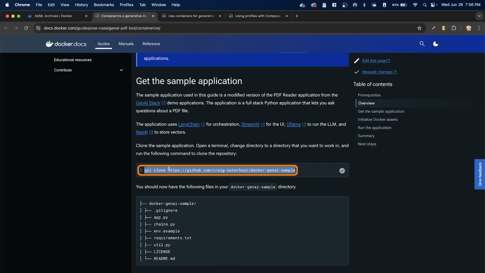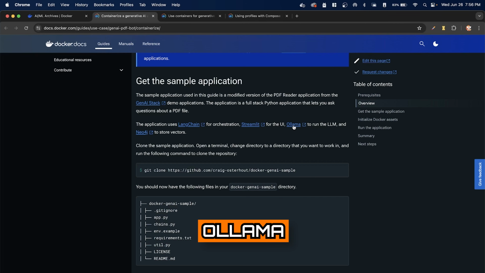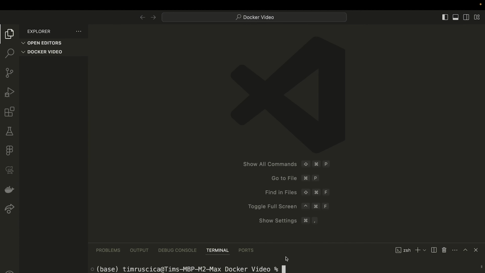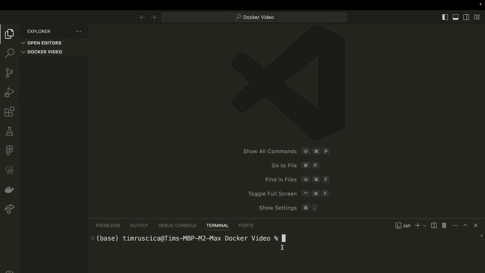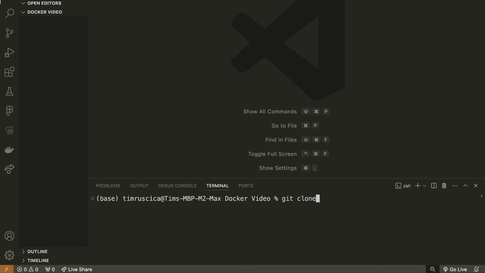What I'm going to do is copy this sample repository, which has a very simple LLM app built that uses Streamlit for the UI, Ollama, and then Neo4j. It also uses LangChain. Now, this is a Python-based app, which I'm sure a lot of you will probably be building. So what I'm going to begin by doing is just cloning this repo. So let's just paste this command in.